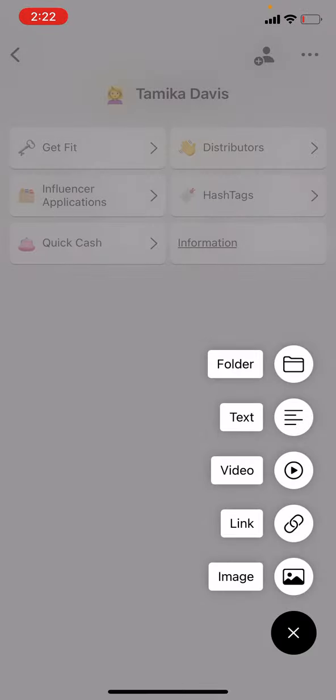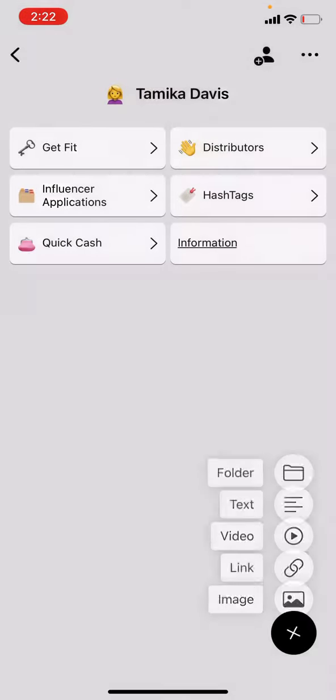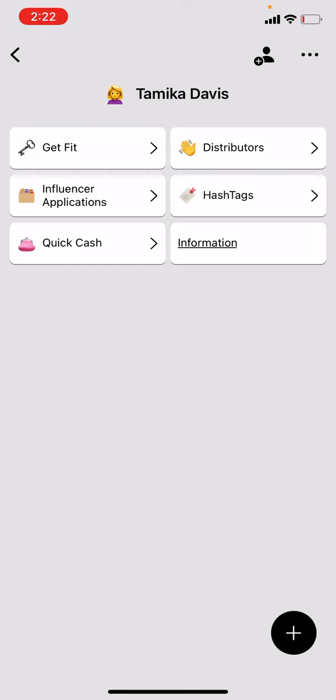Then from here, you click the plus sign, you can create folders, text, you can add videos, you can put links in there and add any images from your phone, and then you don't have to keep them on your phone any longer. And it just makes things really, really simple. So you'll create your board however you want it to be.